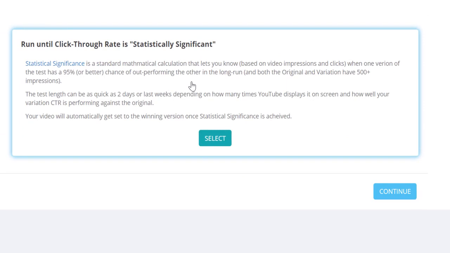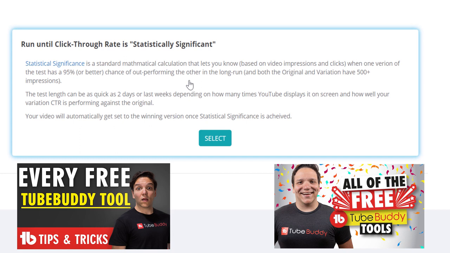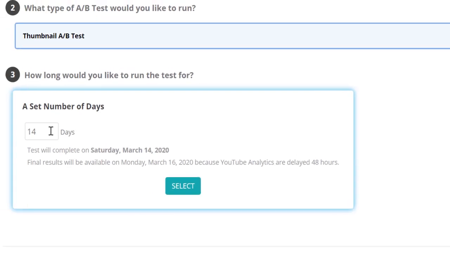Statistical significance just means that you'll know for sure with the data collected which thumbnail is not only better, but is earning you more click-throughs and views. We'll go ahead and run our test for 30 days.